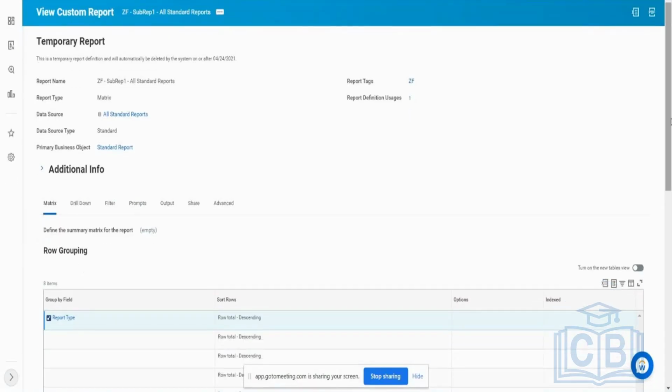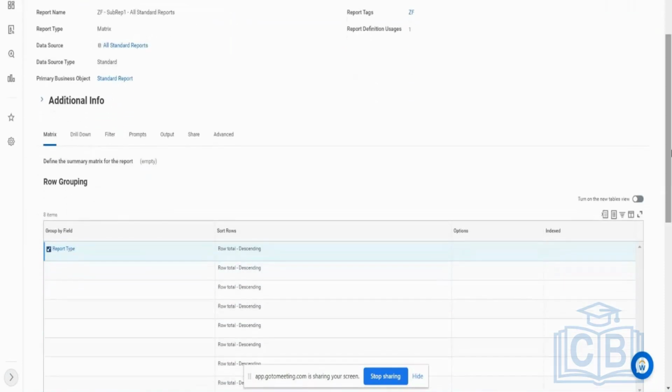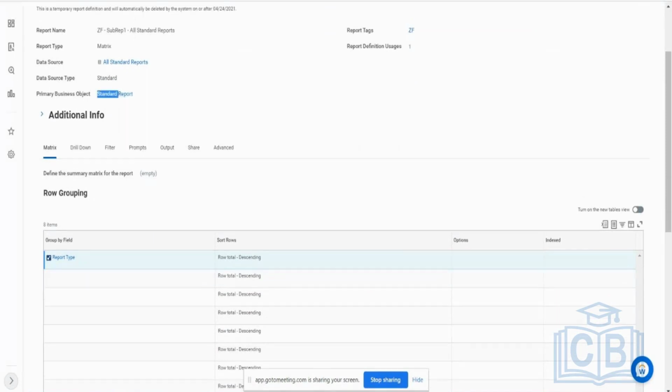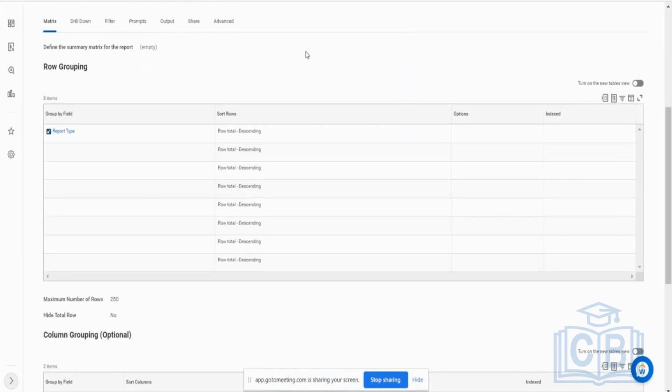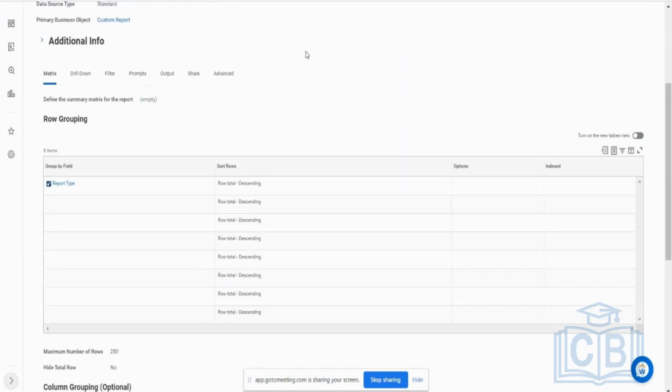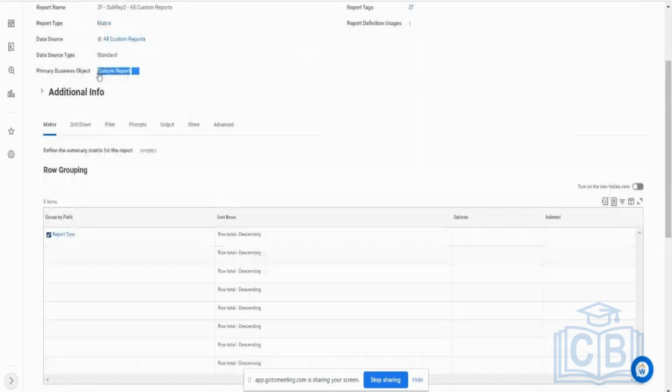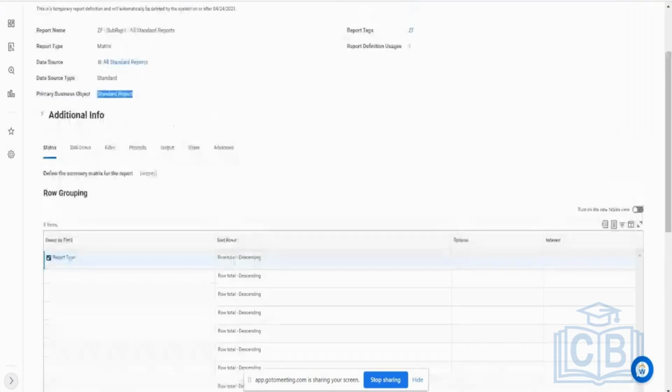So if you see, there are two reports that I have. One is view custom report for all standard reports. The business object that I have used for all standard reports is standard report, and the business object that I have used for all custom reports is custom report. So there are two reports that I'm going to use as sub reports, but the primary business object of both these reports is different. One is custom report and the second one is standard reports.